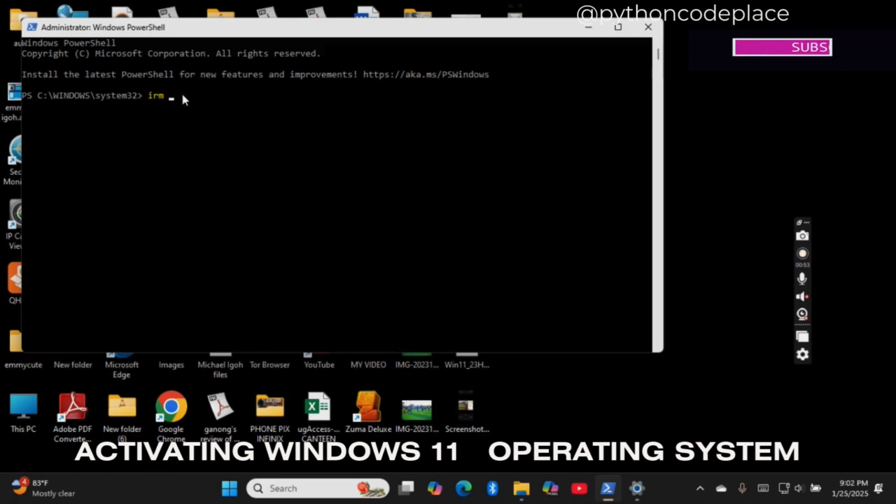space HTTPS colon / get.activated.win space / space IEX, then you press enter.